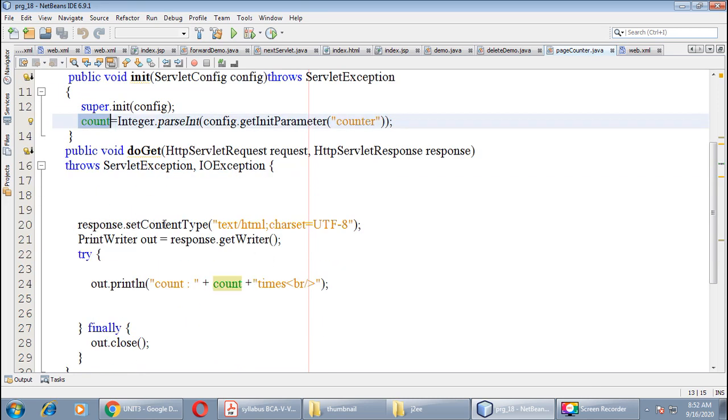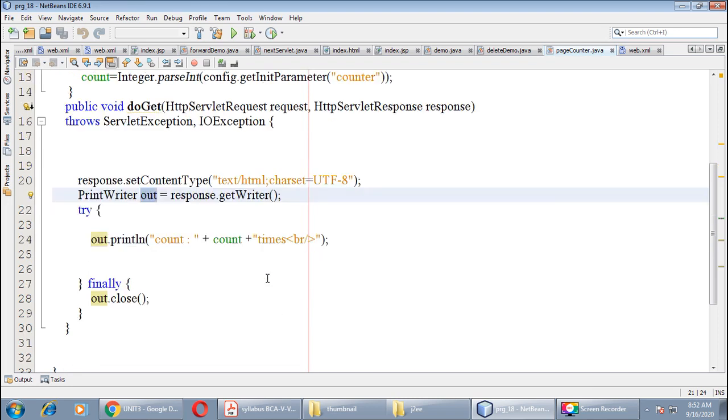Here I have set the content type and set one object with the name out, right? And what I have done is out.println, count equals count plus times, right? And our method is over.